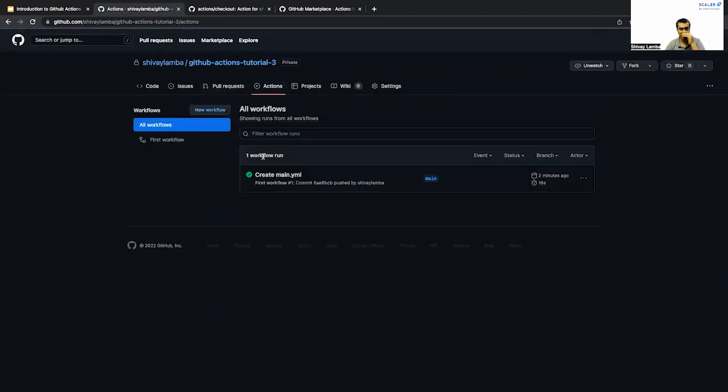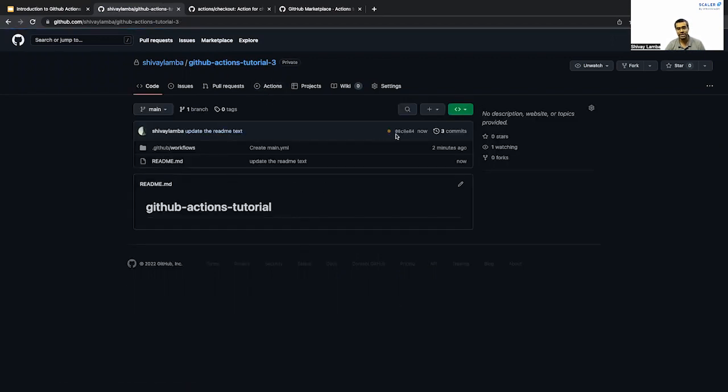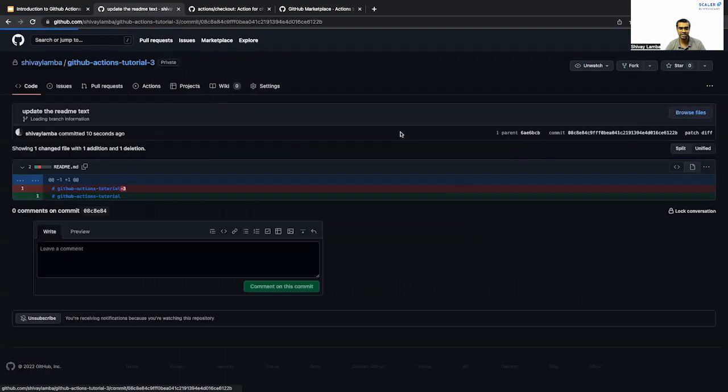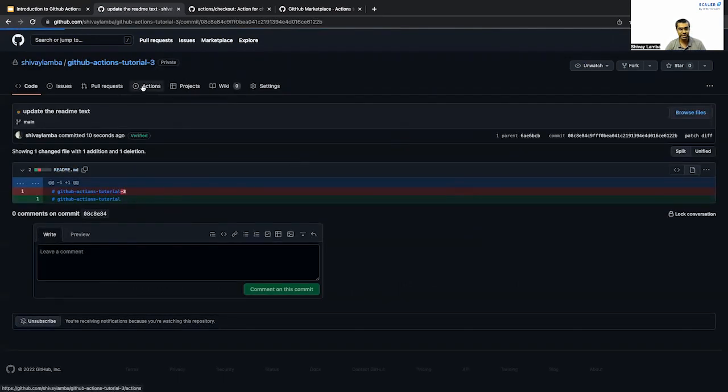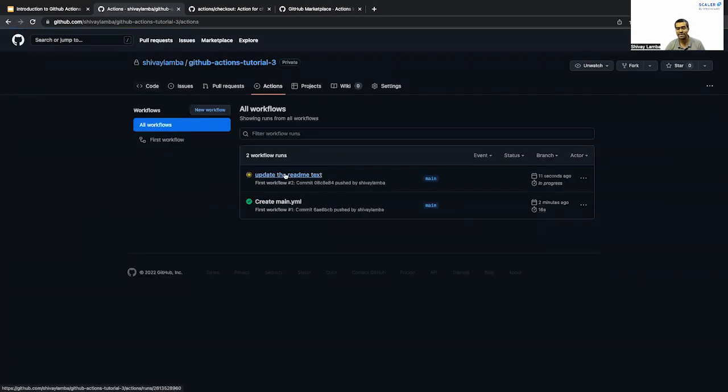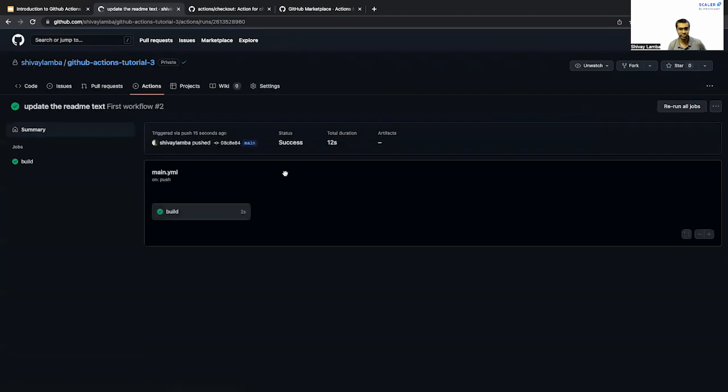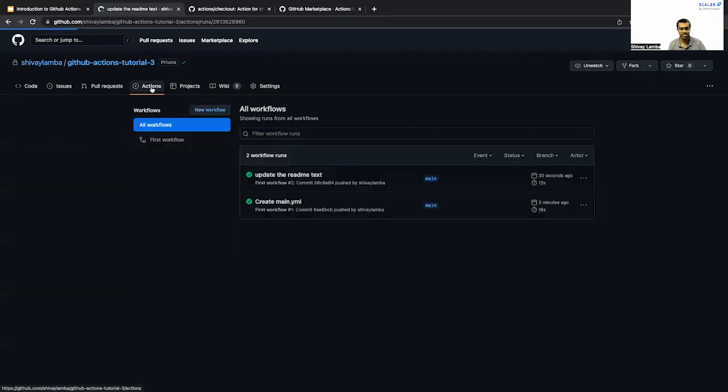If I go back to the actions, you can see that once we updated the readme, a new action workflow has been invoked for this particular commit. That's because we invoke this action whenever there's a push event taking place. Since I just pushed the code updating the readme, you can see that this is the second workflow that we have run, and it runs successfully.